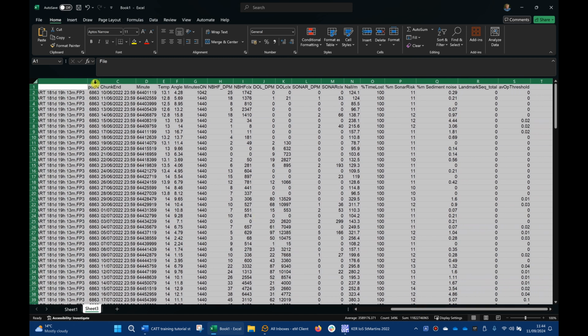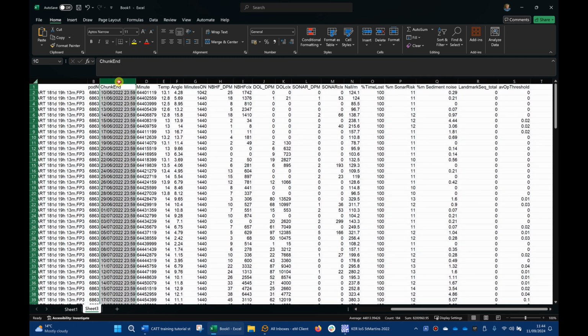So I can see we've got the pod number. Chunk end again is the date. The minute we don't really need, and the minute's on, but we have taken midnight. You can see from the timestamp there, 23:59. That was the temperature taken at midnight. We do actually take the temperature every minute, so we can track the temperature very accurately.